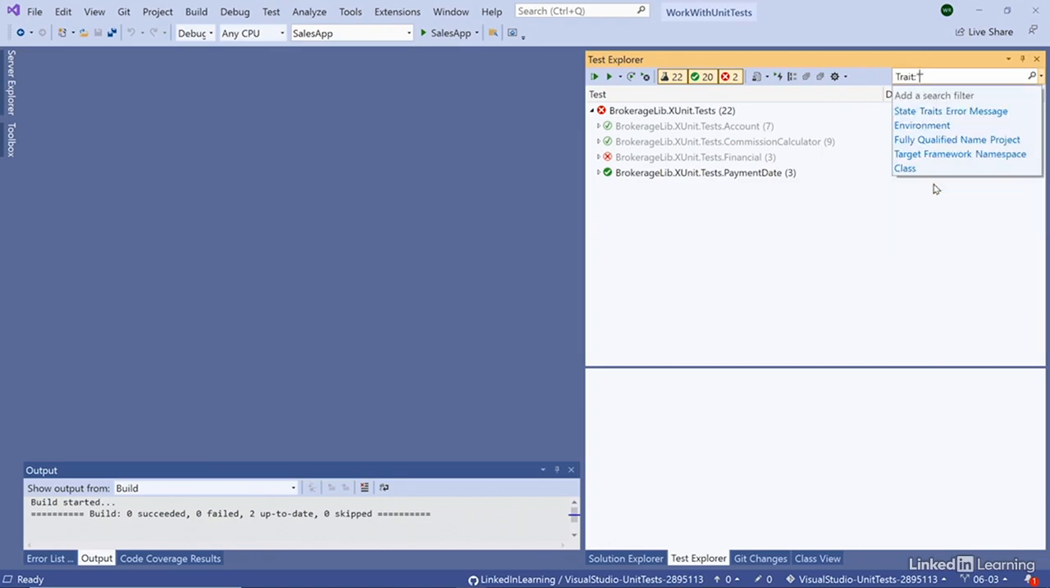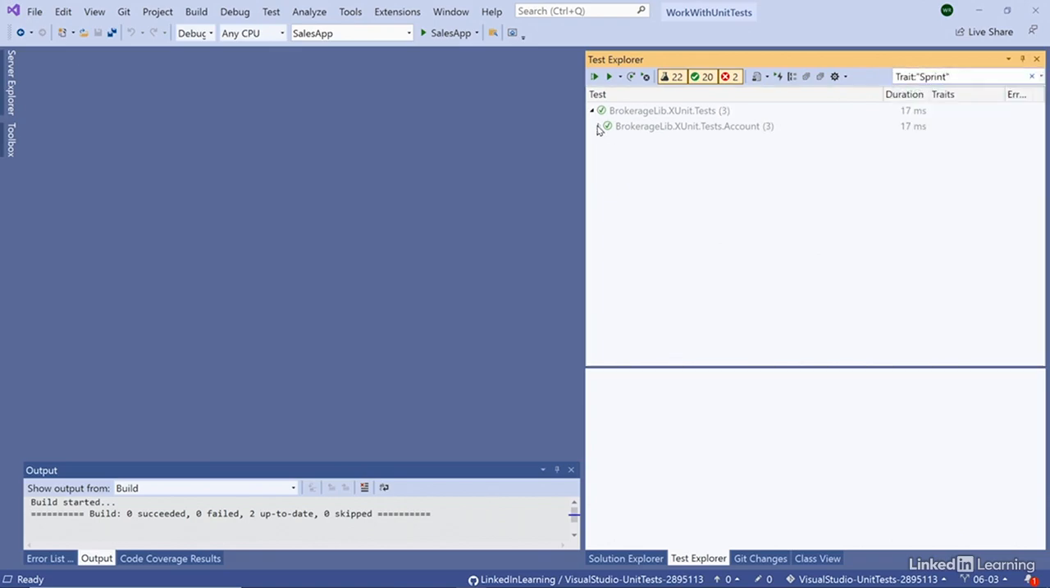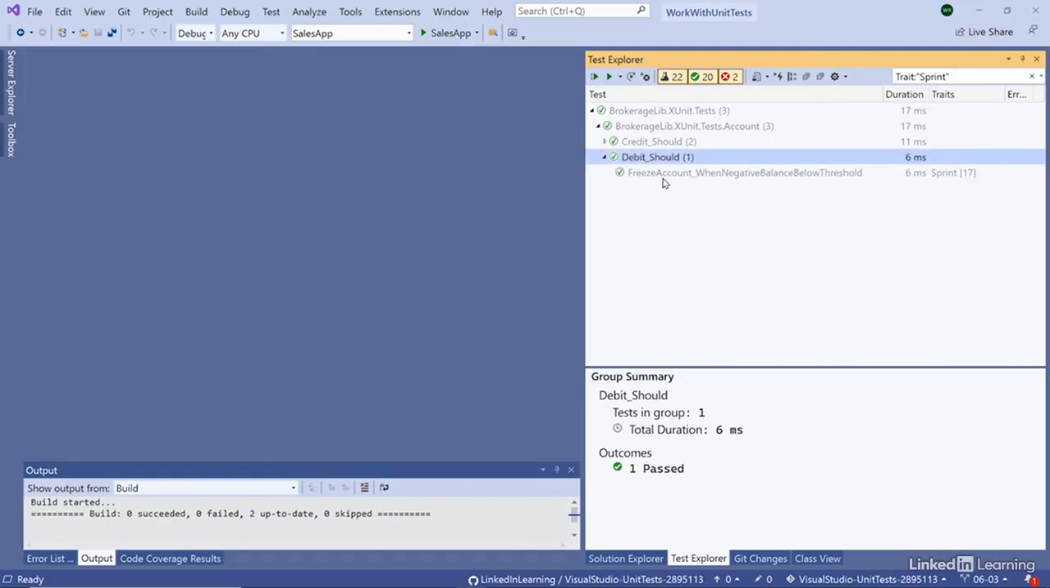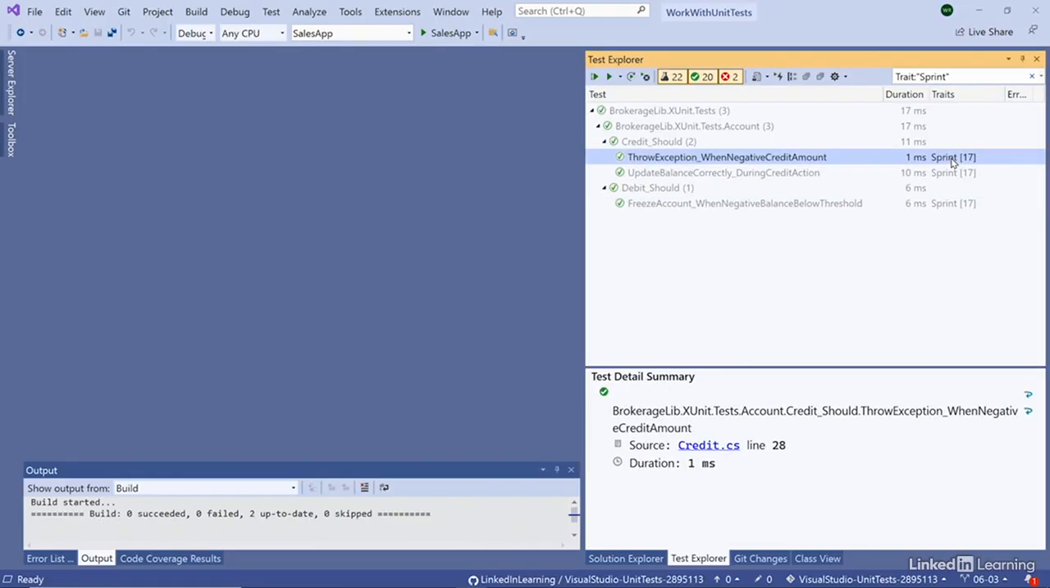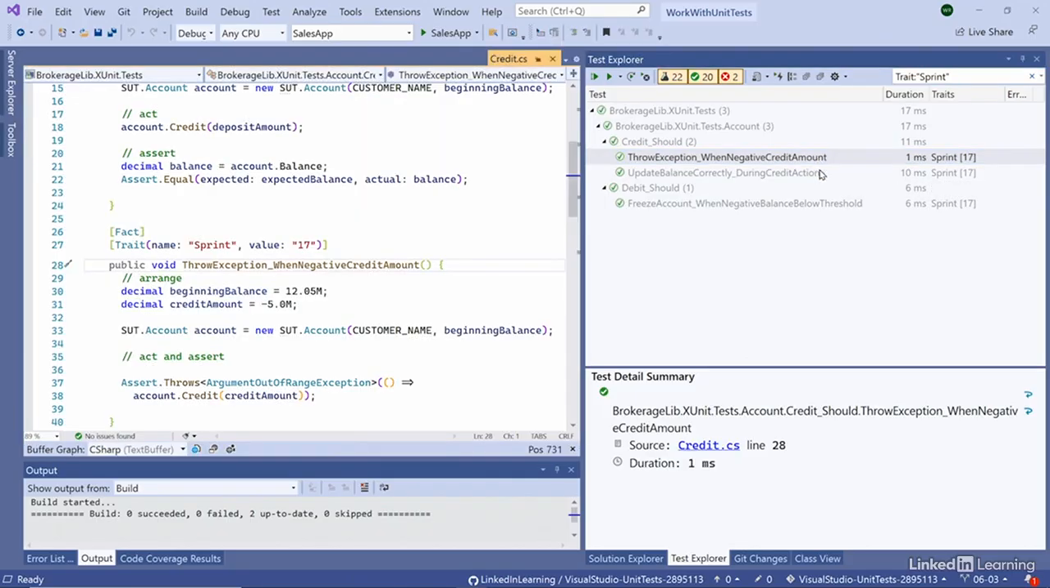So I'll go here and I'll look for the trait sprint. Let's double click here. It shows me that here in this column where it says traits, each one of these tests, there's 3 of them, have this trait sprint 17. So I'll double click here to take me to the test, and I can see that yes, on line 27, I'm using the trait attribute. The name of the trait is sprint. The value is 17.